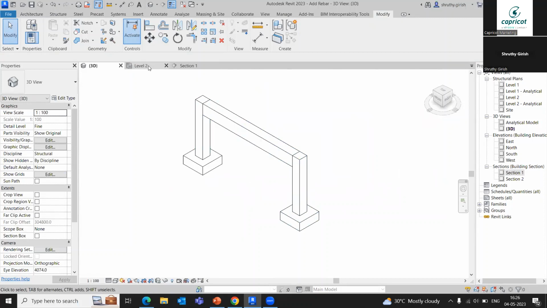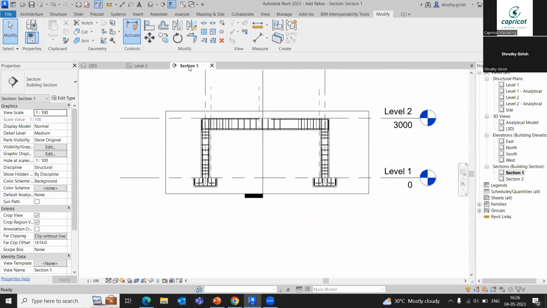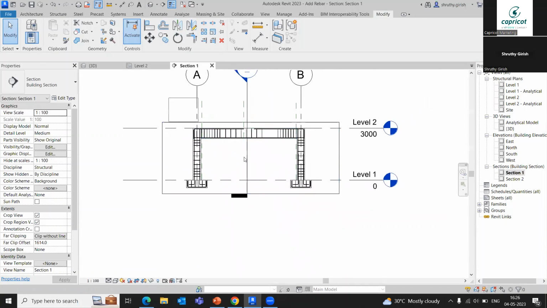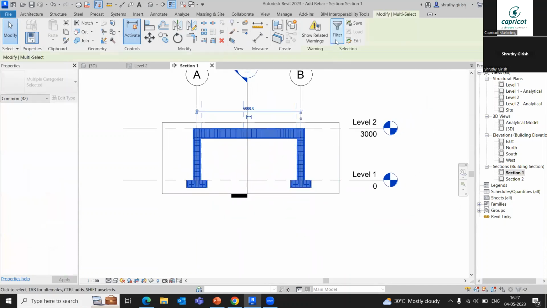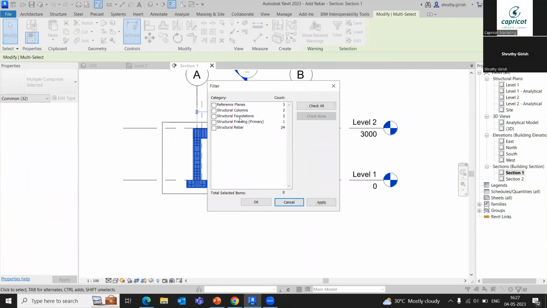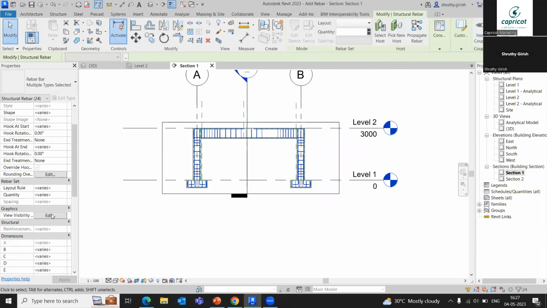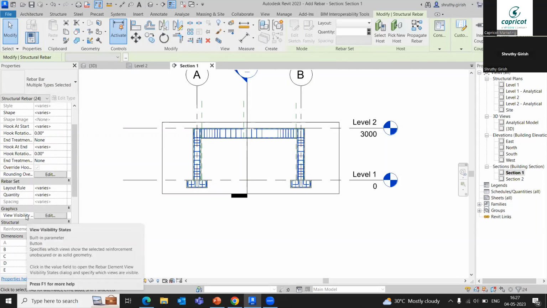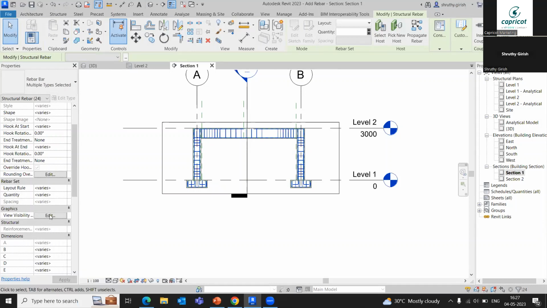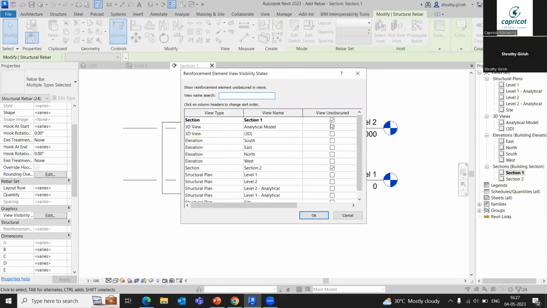So what I'll do is go to section 1 again, select everything, filter, check none. I think this I have discussed before as well. Take the structural rebar. Okay. In the property dialog box, we have an option called view visibility, which is a new feature. Select this edit option and check all to view unobscured.